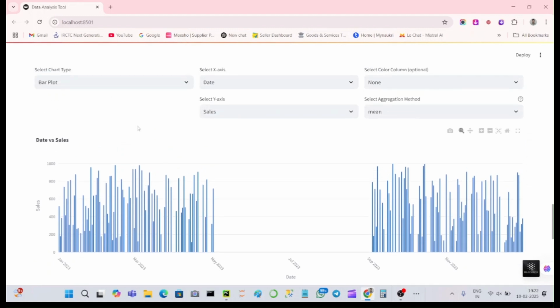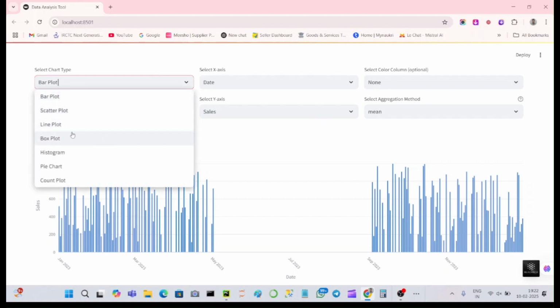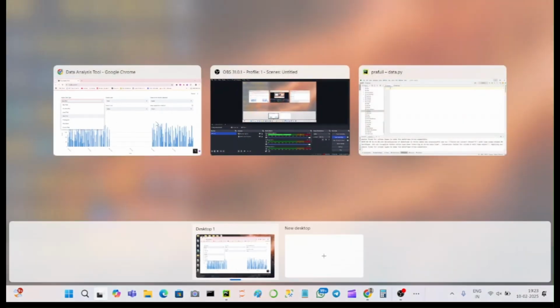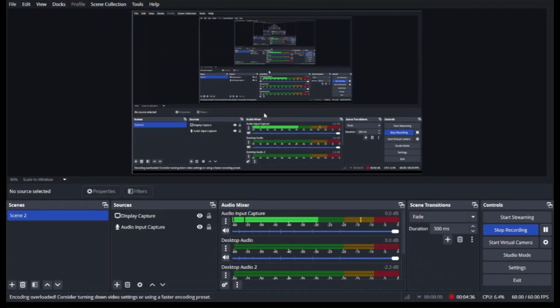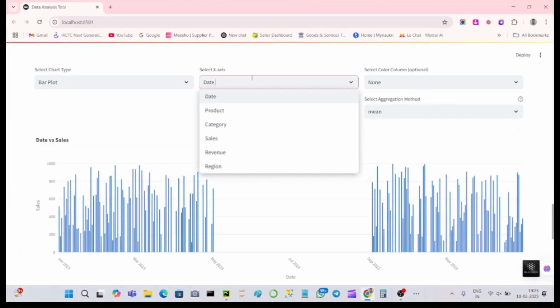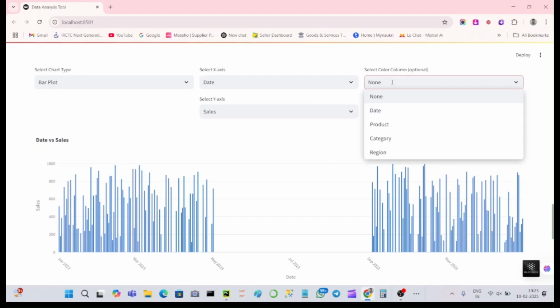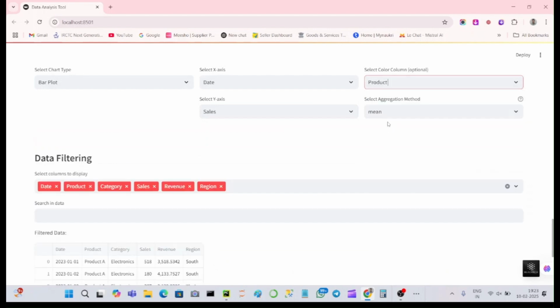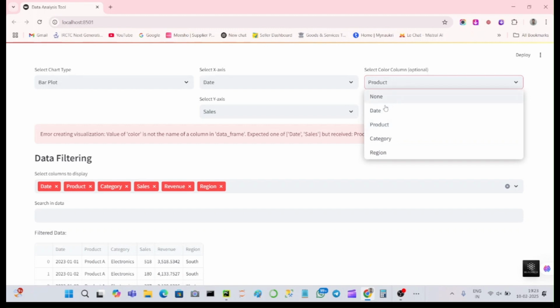Okay, then you can see here we have a plot, one bar plot with the date and sale columns. We have multiple plots here. You can add graphs anywhere, whatever you want. Okay, then let's move to the next. Here on the x-axis it has all columns, on the y-axis it has only numerical columns. Then for color we can use multiple columns here.